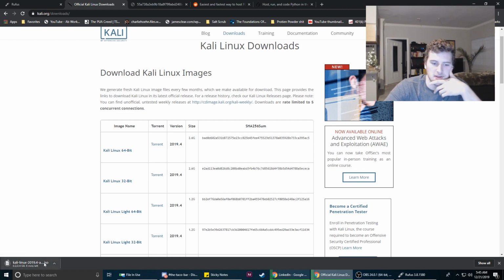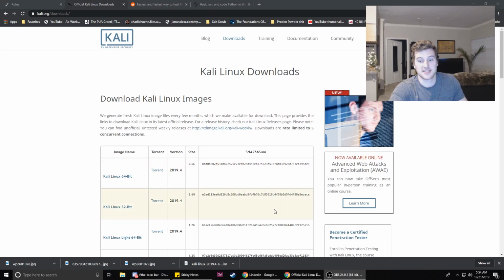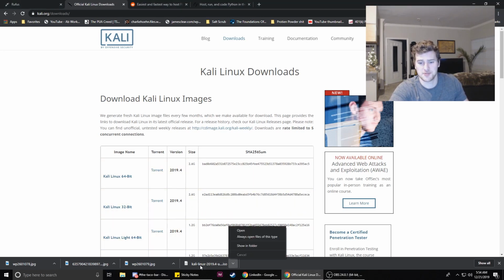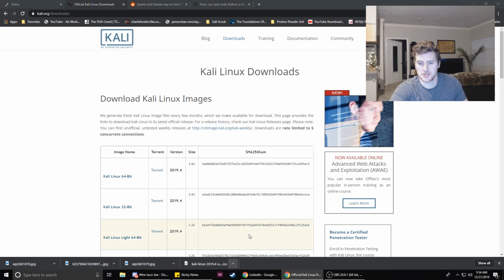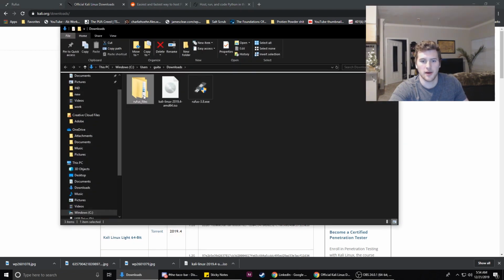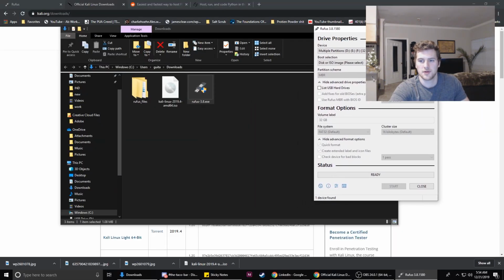And then we're just gonna let this download here. And after that's done, it should be fully downloaded right here. Click on the show in folder, and we're gonna click on Rufus. If Rufus isn't already running, make sure that's going. Should look just like that again. And then you should have your Kali Linux.iso file here as well.